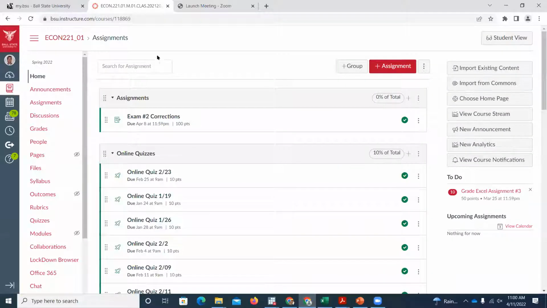Okay, so a couple of things off the top. I've got most of the corrections done. I had a handful that people put in my office when I wasn't there, so I'll get through those pretty quickly this afternoon. And then I'll get grades updated.